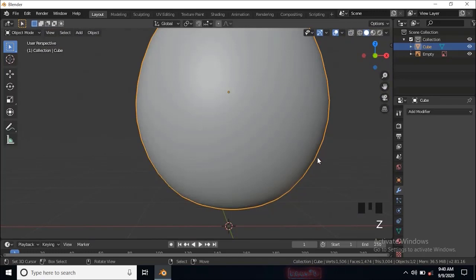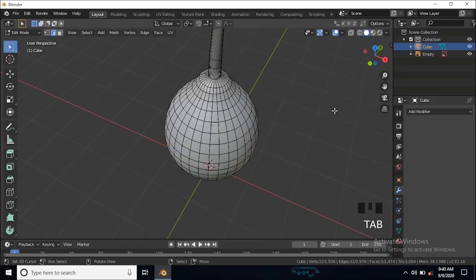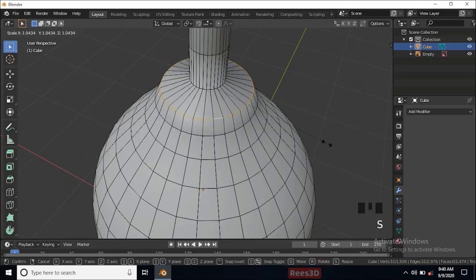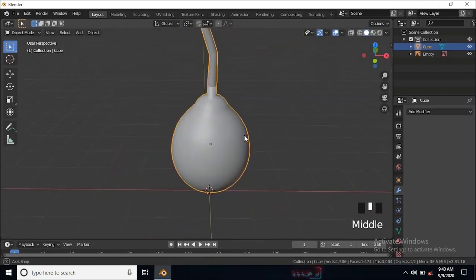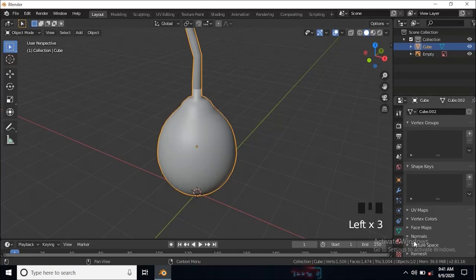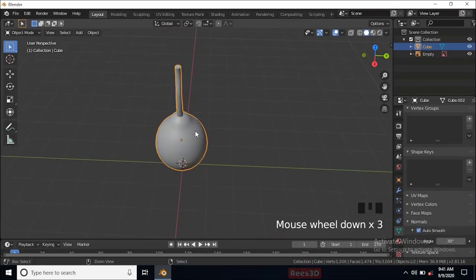Now press Tab to enter object mode, and press Tab to enter edit mode once again. Select these vertices and just scale them. Select these vertices, scale them a little bit. Select this vertex, scale it. Select this vertex, scale it. Select this vertex, scale it. And now press W, shade smooth, click on object data properties, come over to normals and auto smooth, which will basically smooth our mesh. And now press Ctrl S to save it.